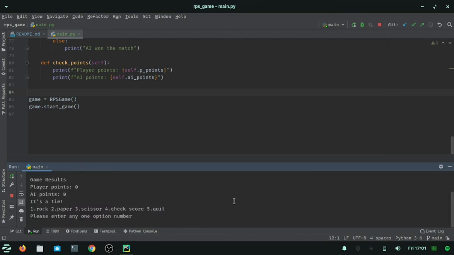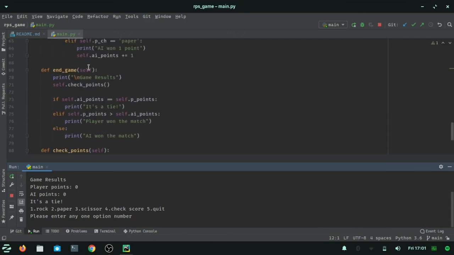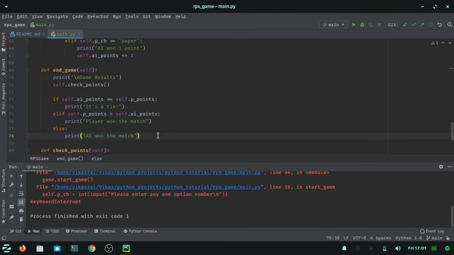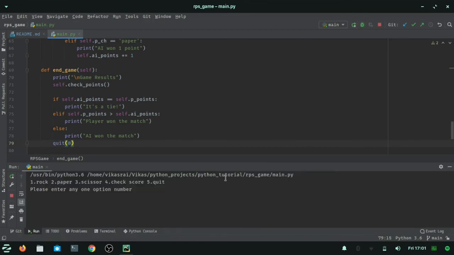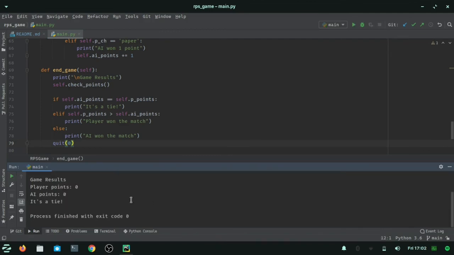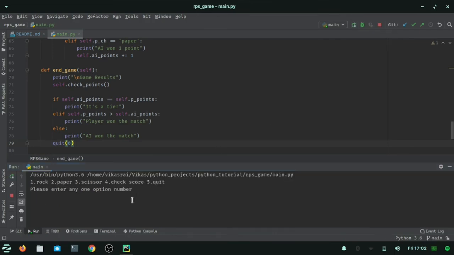it's not exiting, right? So the problem was, after the end game we just stop, and we are not exiting the game. So what we can do is add a quit method, quit of 0 or just quit. Now if we run this and press the 5 button, you can see the game results with the player point 0, AI point 0, and it's a tie. That's because both the values are equal.